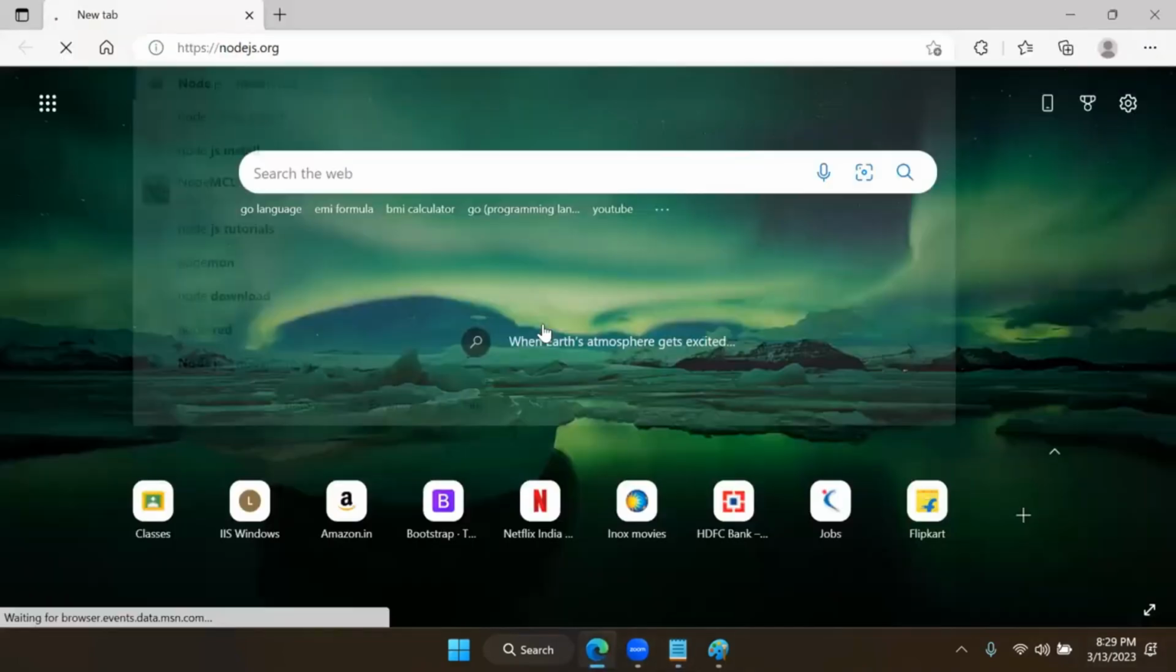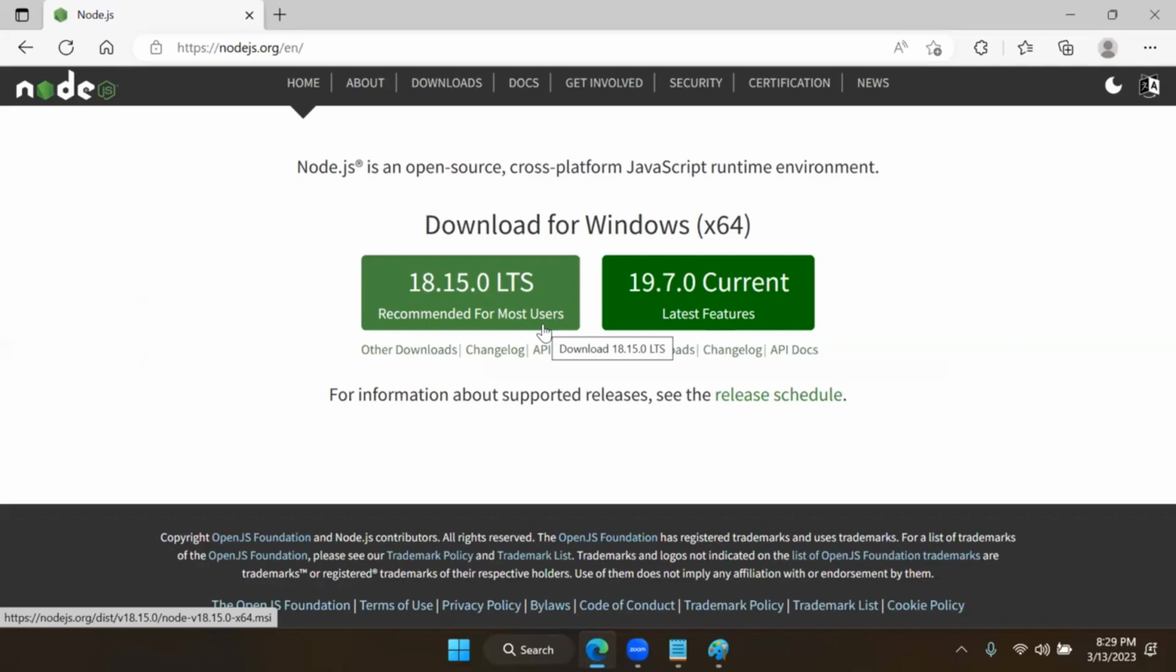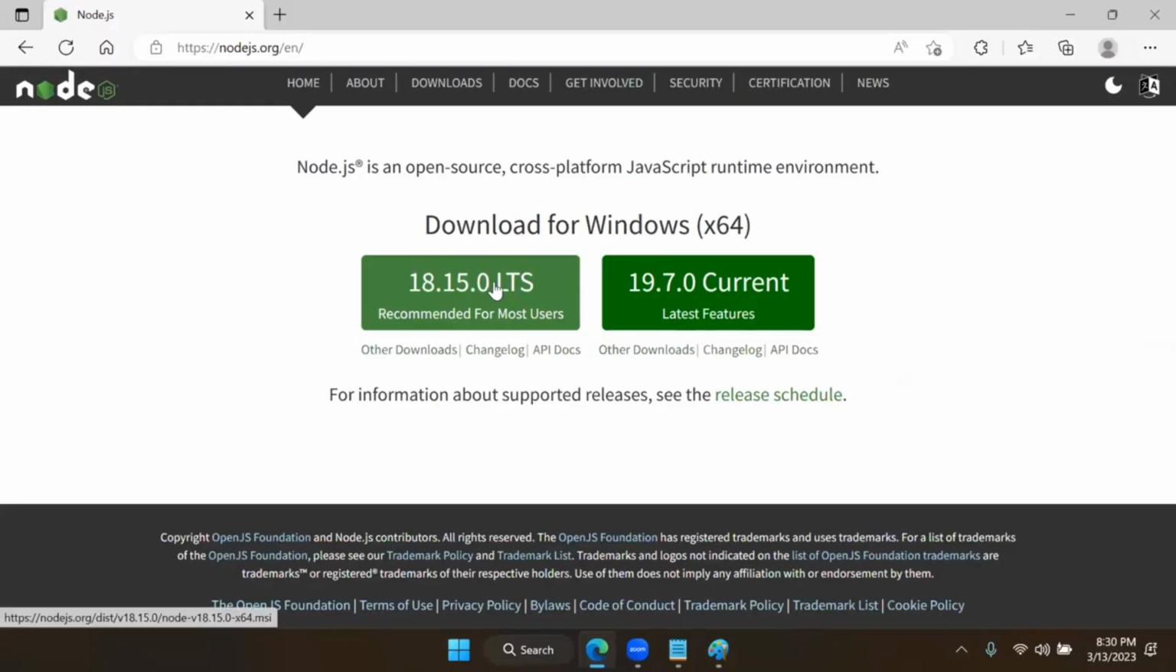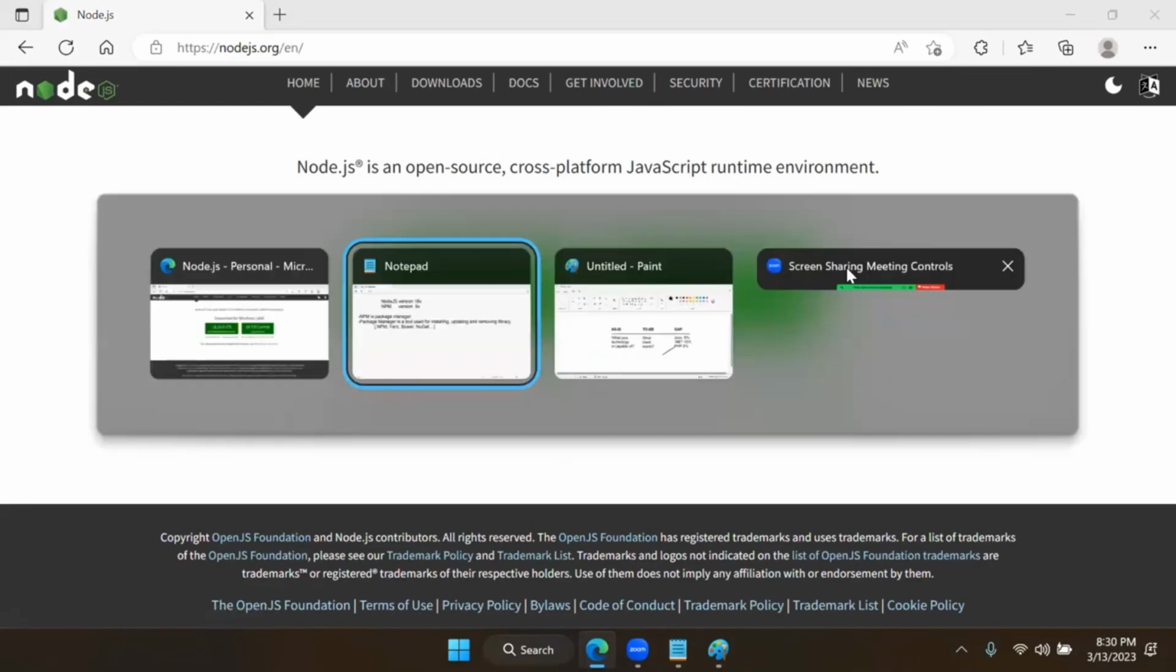This is the Node.js official website. On this website, this is the long-term supported version. Currently, you use this one. The other one is for people who want to upgrade from their 18 to others. As of now, you don't need that. This is enough for you. You just install this 18 version, and it is a simple two-step installation process. Just click next and it will install. There is no configuration you have to do. I already installed it on my PC.